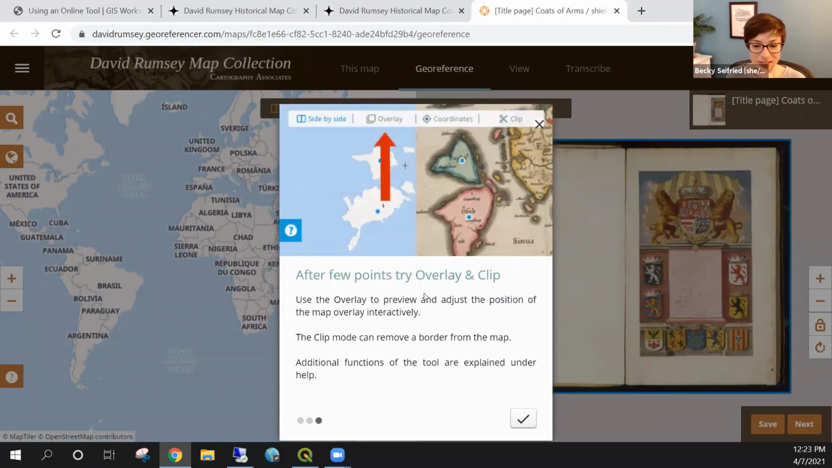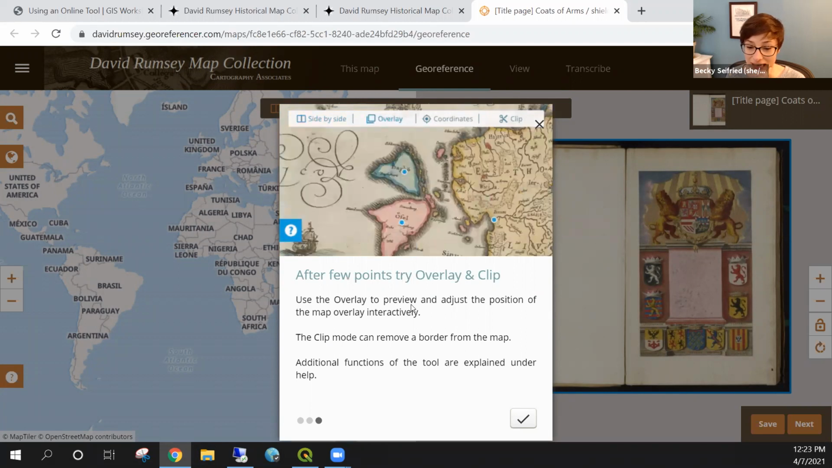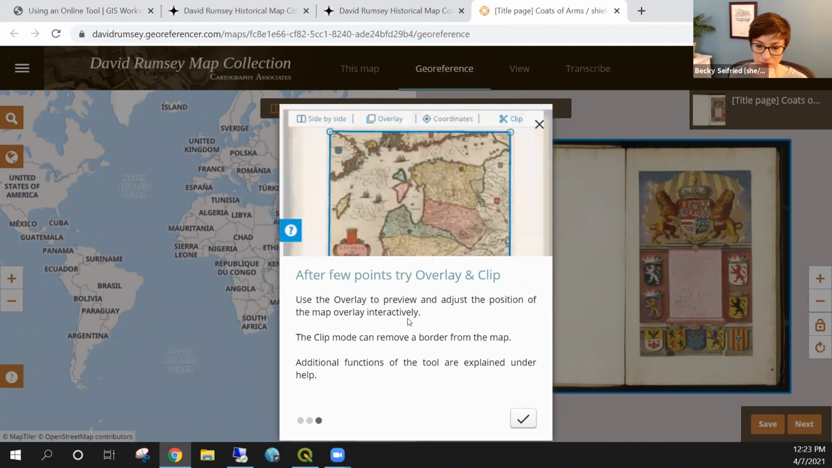So after a few points, they say that you can try the overlay button to preview the work you've done, and then you can adjust the position of the map. And clipping will apparently remove the border, which will help in the display.